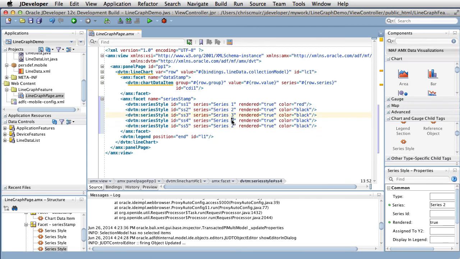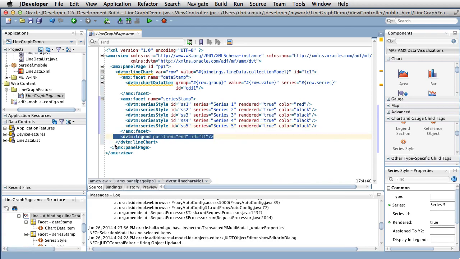You can change this such that each series color is derived from the data collection LineData, but you need to include an additional member variable to store the color and access it via EL in the series style tag. Finally, we'll leave the legend tag in so the line graph shows a legend for the series colors when the graph is displayed.